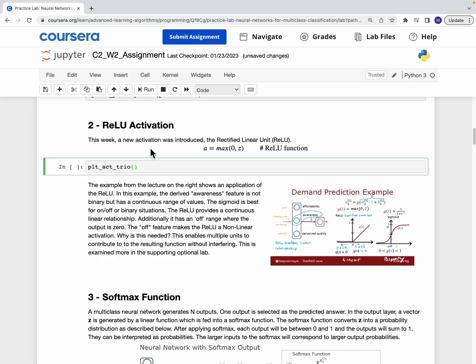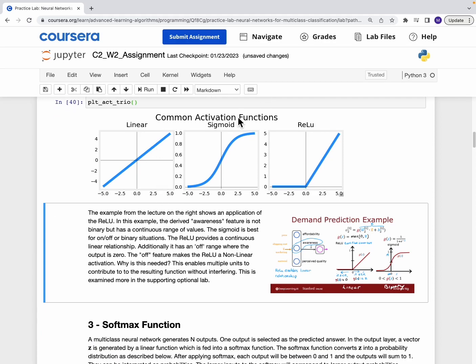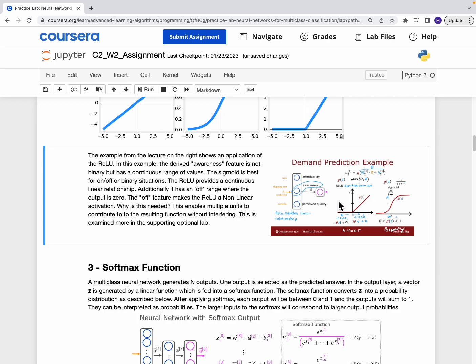This week, we used a new activation function called the ReLU, or Rectified Linear Unit Activation Function. This code shows us the three common activation functions, linear, sigmoid, and ReLU. And we can see what the ReLU activation function looks like over here. It's a linear function that goes from 0 to 1, and it is different than the sigmoid activation function we used in the previous lab.